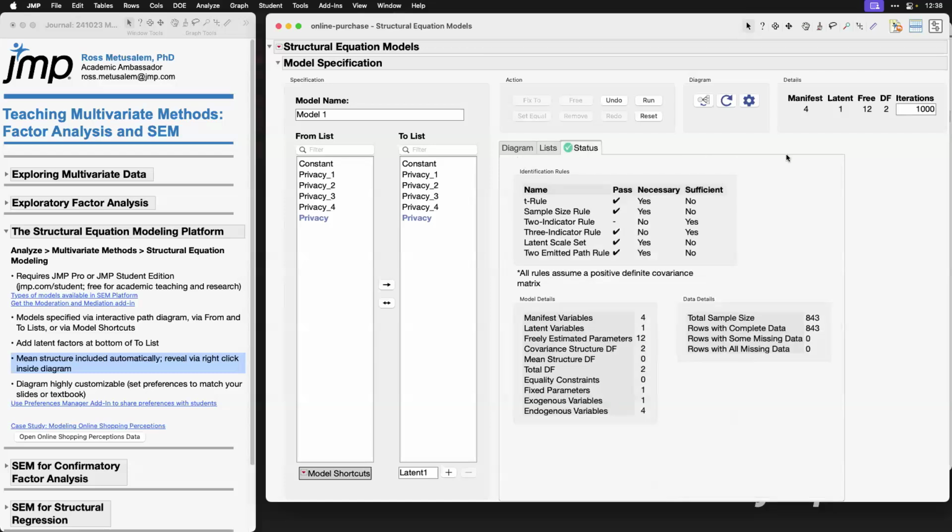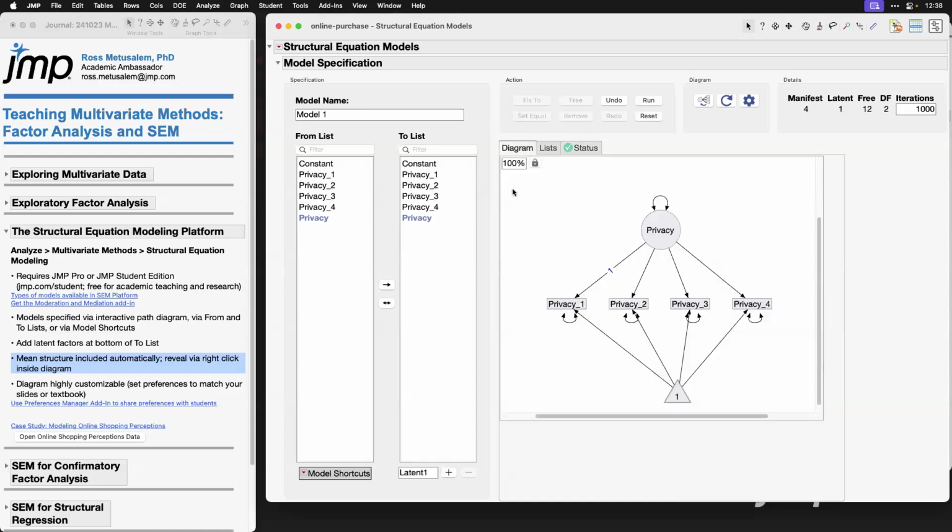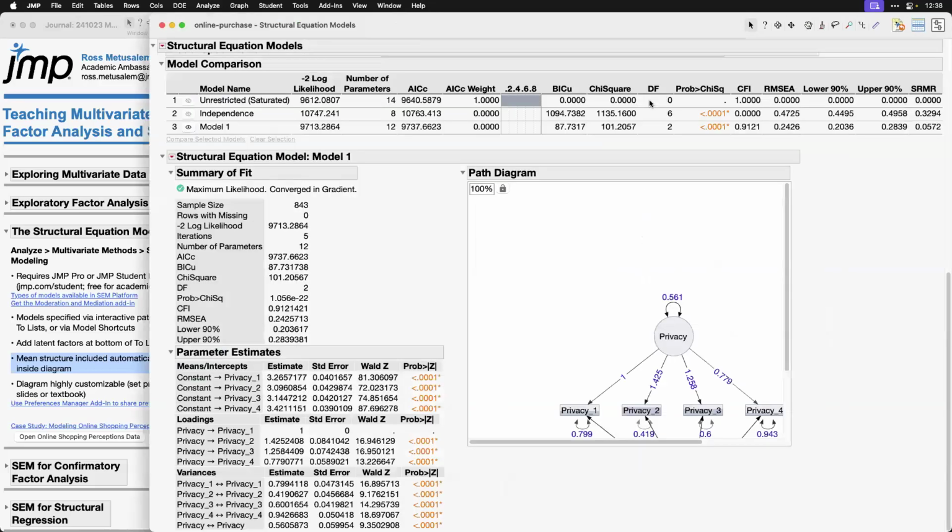And then finally, in the status tab, we have a number of identification rules and whether or not the current model passes them. The big thing to note here is that this icon, if you have specified a model that cannot be identified, will turn to a red X. And then you can look here to see which identification rule has been violated, and then by that, figure out how to solve that problem. But once we have our model and we're ready to fit it, we would just click Run.